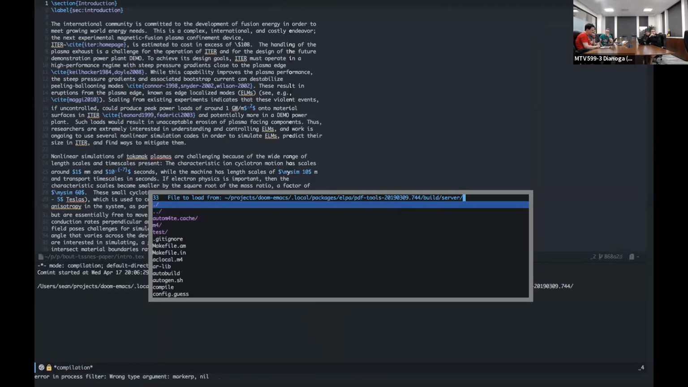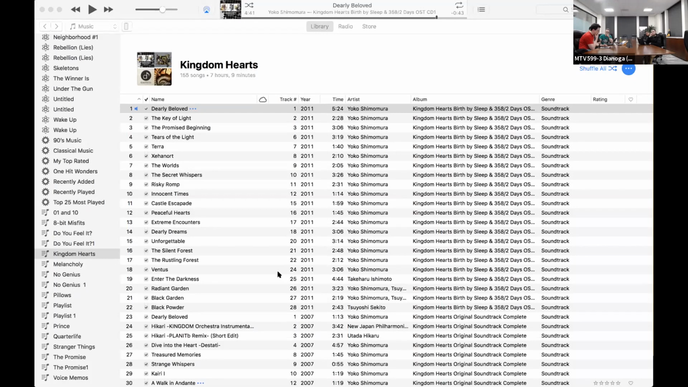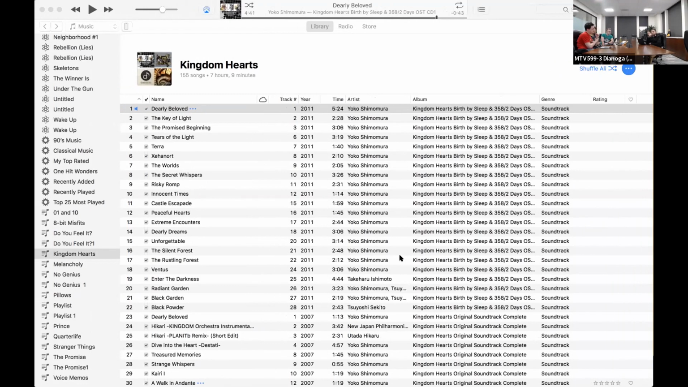Let's actually just open it in the Preview app. No. The point is the PDF tools, which is the Emacs PDF viewer. Unfortunately, if it doesn't work, I'll have to punt on this one, which would be sad. I know. You're trying to view the PDF inside Emacs?